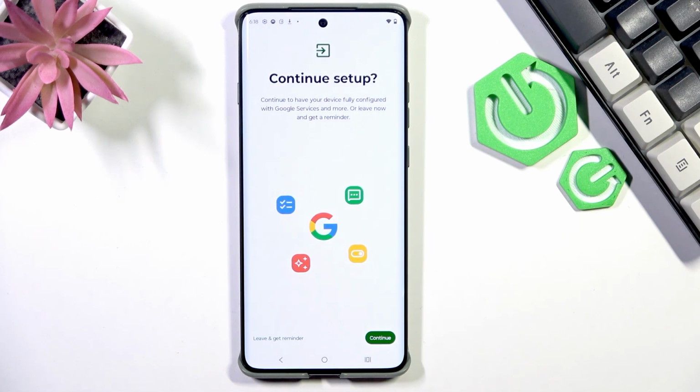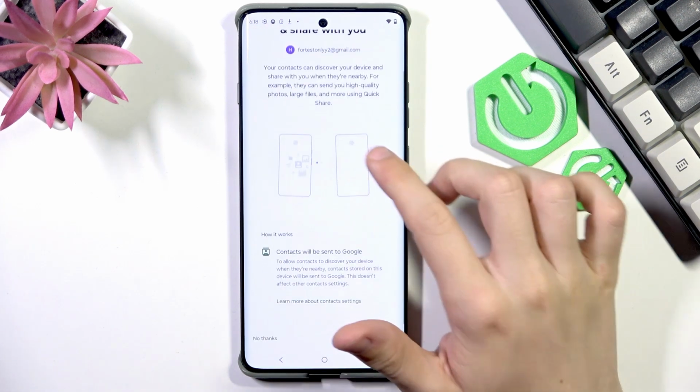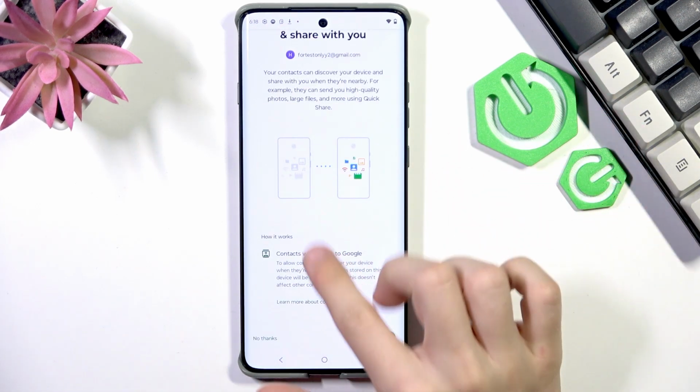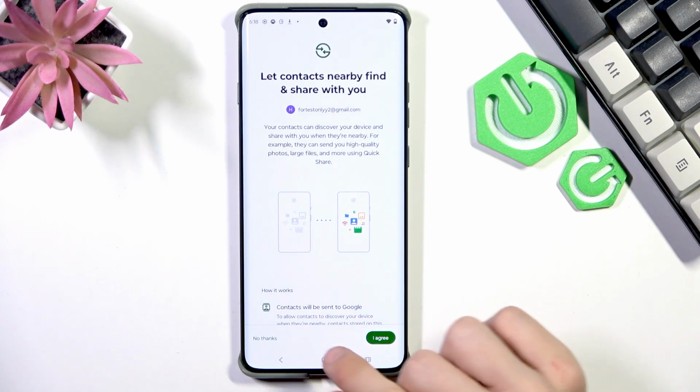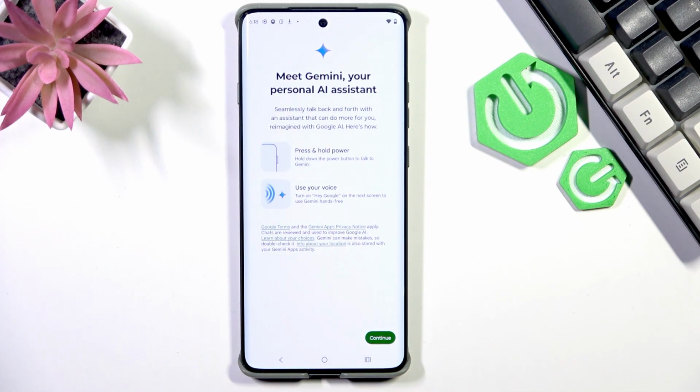Then I'm gonna click on continue setup because I don't really get why it gives me an option to leave and get a reminder. I just want to finish it all so it doesn't remind me anymore. You can either agree or disagree to Nearby Share, which lets people with Android phones that you have in contacts share different files with you. I'm gonna agree to that because why not? And then let's click on continue.